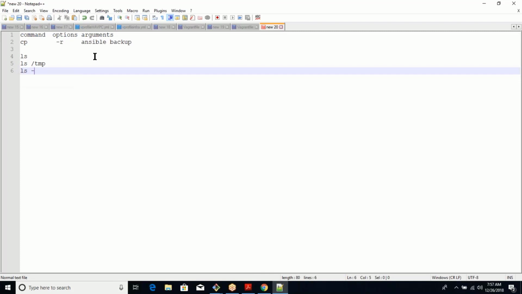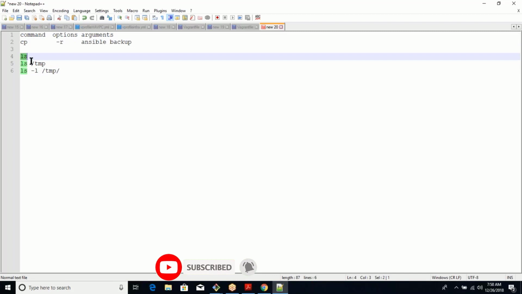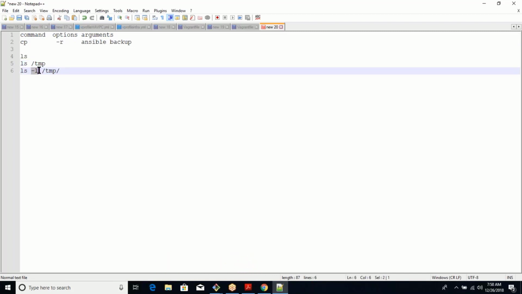But with ls you have options also, like -l. -l is an option that will show you a long listing. Okay, more information about the directory or the file. So cp you definitely need to give the argument, but some commands are just the command. You can pass arguments and options to them, and there will be lots and lots of options.